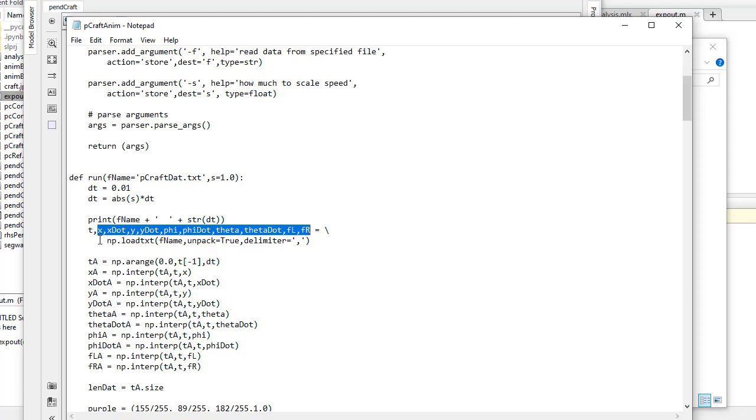So they go in the order X, X dot, Y, Y dot, Phi, Phi dot, theta, and theta dot. Right? So those are the 8 states. And then your 2 control inputs, the force on the left thruster and the force on the right thruster, in that order. So if any of these things are in a different order, you're going to have to change this around, and it should be in the obvious way.